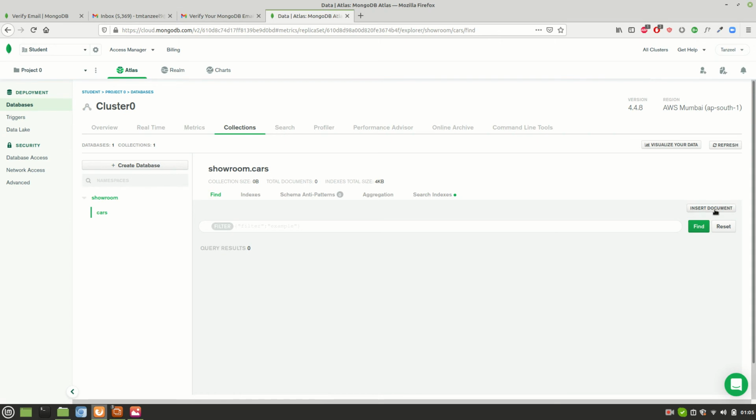I can manually insert one document here, but I don't want to do that. We'll do this tomorrow via our code, our Node.js code. So this was the minimal setup for MongoDB. Tomorrow we'll be pushing our data into the same collection here itself.